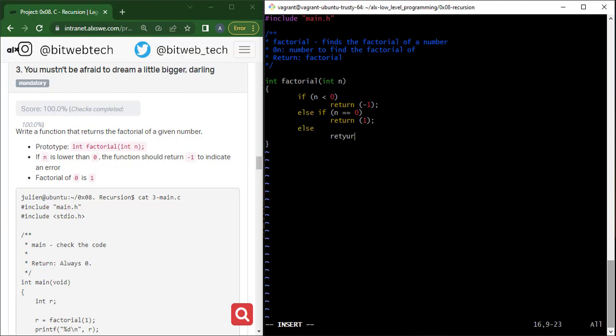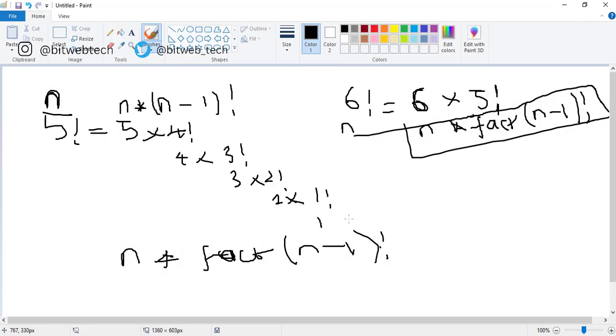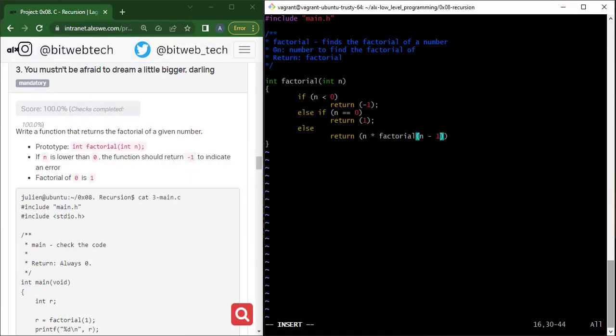So I'll just say return. I've already generated the pattern, right? What should be the return value? We are going to say n times what? I will call the function factorial again, and pass in the parameter, which is going to be n minus 1. This is exactly what I explained here. I explained why we got n and why we got n minus 1. Just look at the pattern here. As you can see, it keeps decreasing by 1 from n. Do you get it? That's just how this function is supposed to look.